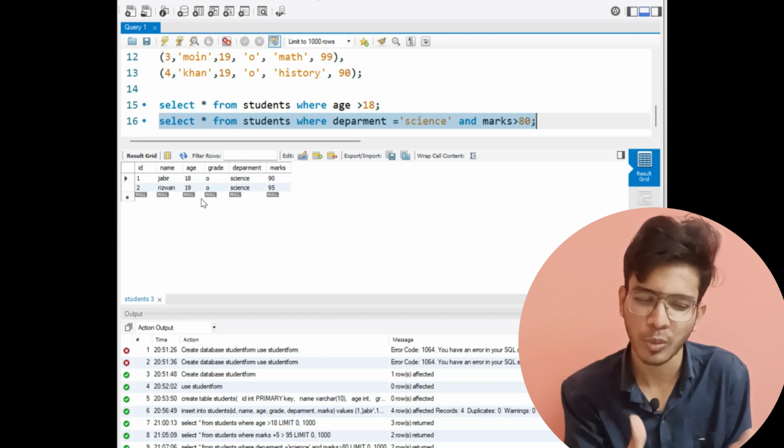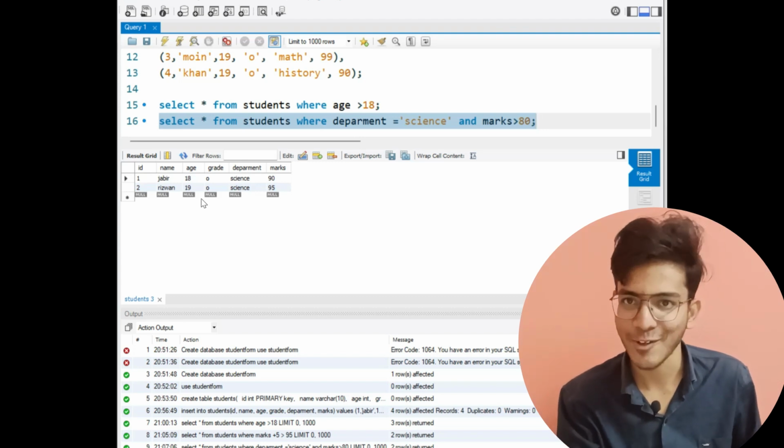I hope this screen is clear and visible to you guys. The size is very small. I don't know how to increase it. If you know, then comment it out.